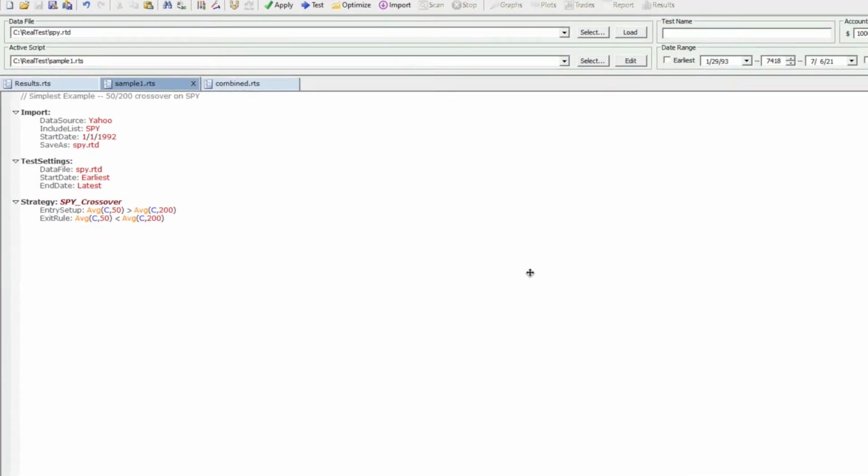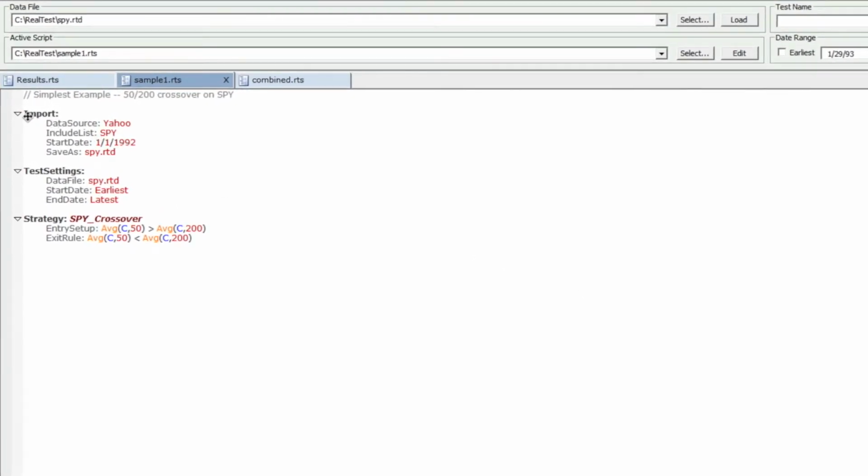There are three sections, as you can see. The first section is an import section. That's where we get the data that's going to be for the stocks or commodities that we're testing, and we import it into RealTest so that it can use it. The second section is the test settings section, and that's where we tell RealTest exactly which bits of that data we want to test. And the third section is the actual strategy itself.